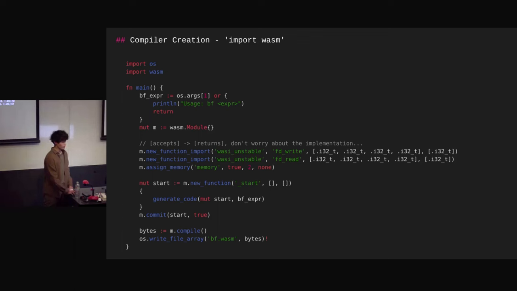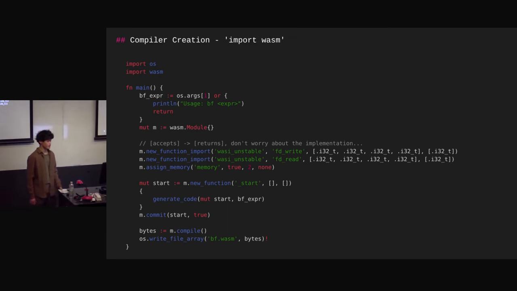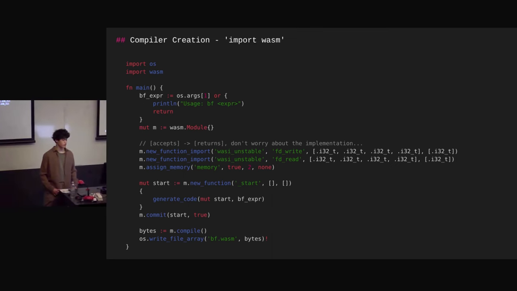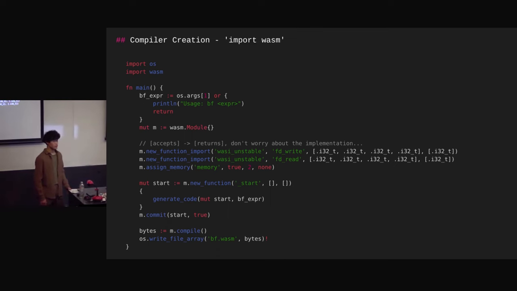You'll be able to follow along with the code. I'll start at the main function. We want the arguments supplied to the program, so just index into os.args, and if it's not there, print a usage message and return. The rest is just a skeleton for the rest of the program. We'll fill that in later. This just creates a module as well as a function called _start and exporting it. At the end of the program, it'll just compile the WebAssembly module and write it to the disk.